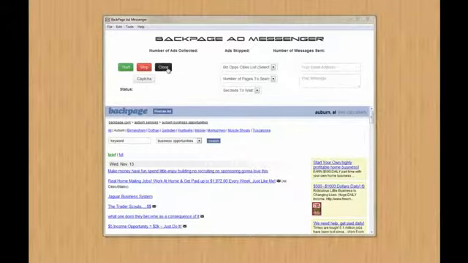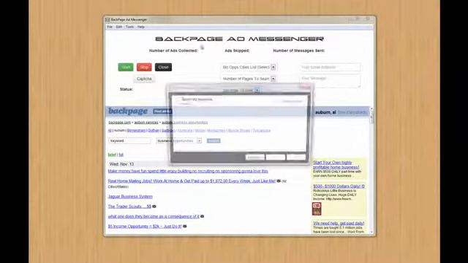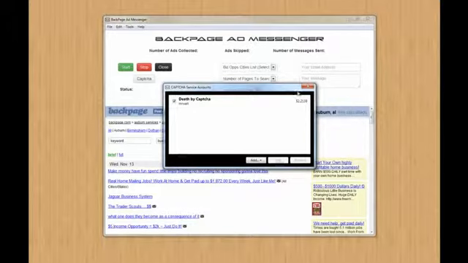Close basically closes the software out. Your Captcha, I'm using Death by Captcha. I really like them, and they happen to be the cheapest in terms of Captcha.